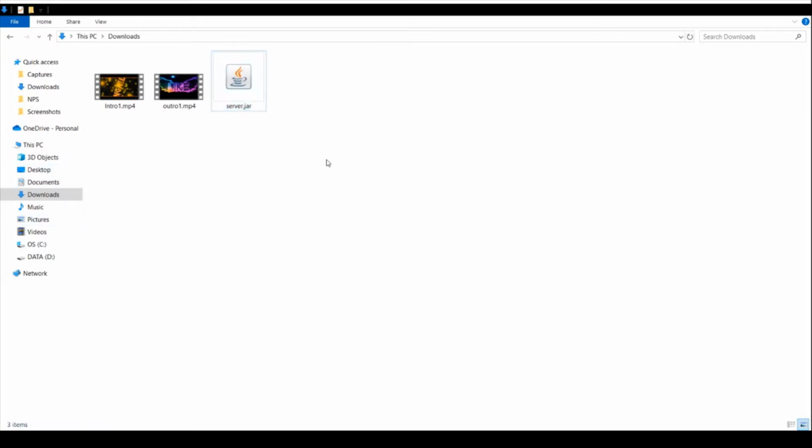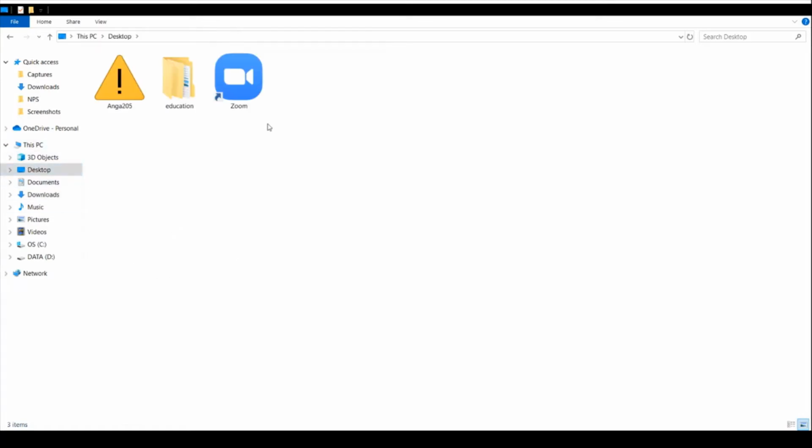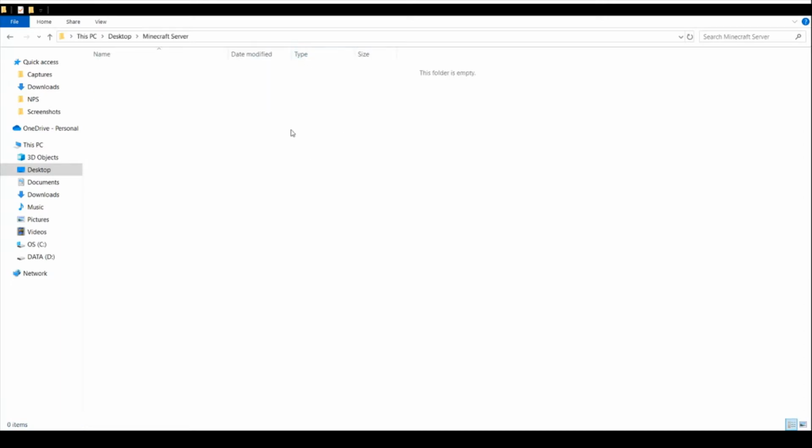Now this server is going to be by default a 1.15.2 server. So you want to go to desktop or anywhere else, and create a new folder, just like this. Name it whatever will help you remember that this is where your server is stored. So we're going to go into Minecraft server, and paste our server.jar.